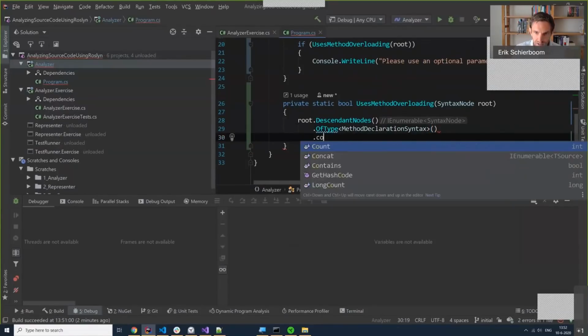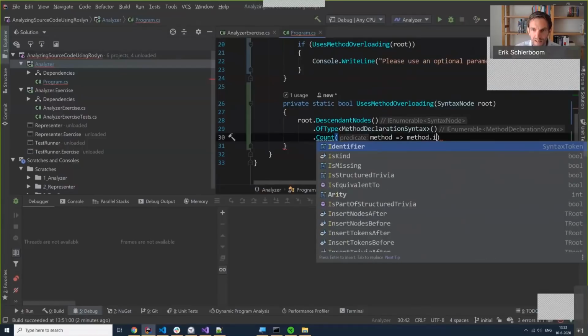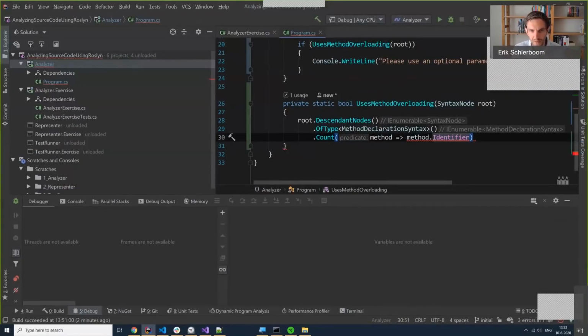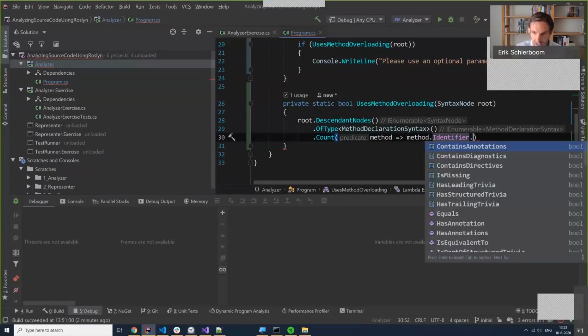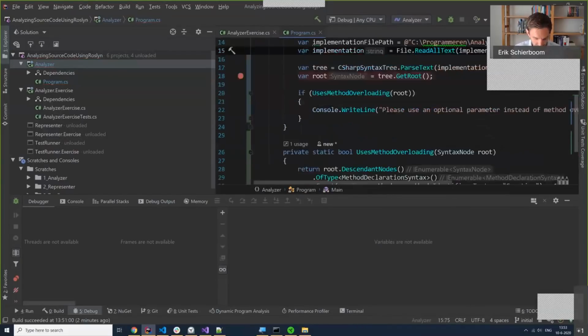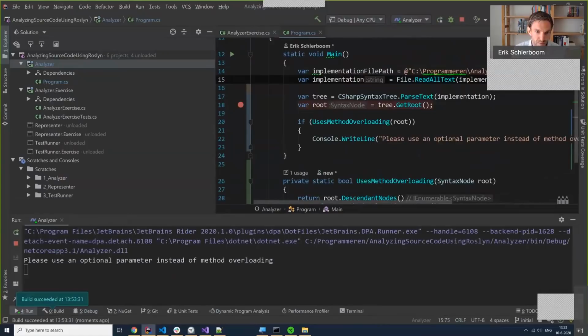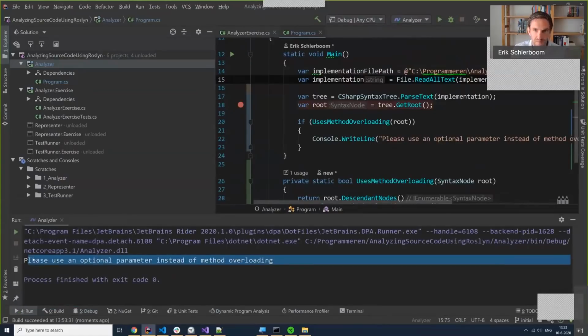And then we can do a count of all the methods where the identifier, and the identifier is the bit of the tree that describes the name. It has a text property, and this is just the method name. So this will return the count of the number of methods where the name is equal to Greeting. If that is greater than 1, method overloading must be used. So if we run this again, we should get a comment that the student uses method overloading, but that an optional parameter can be used. And indeed, that's what we see here. So we got a first analyzer, relatively quick.